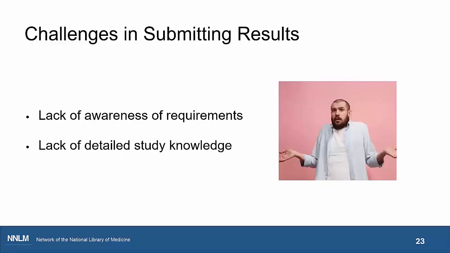So given these regulations and penalties, why isn't the number of studies with results in ClinicalTrials.gov even higher? Well, there are two major challenges in submitting results data. The first is a lack of awareness of the results submission requirements. So that is what needs to be submitted and when. And the second is a lack of detailed study knowledge by whomever is submitting results. A data submitter really needs to be someone very familiar with the study and the data.